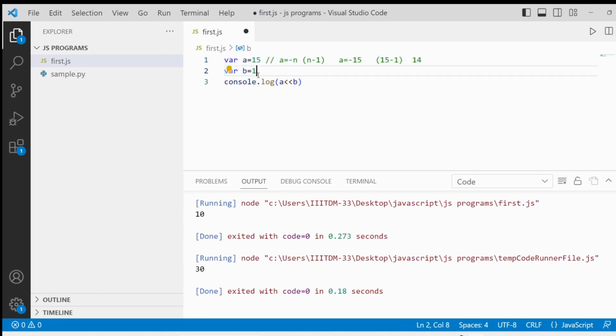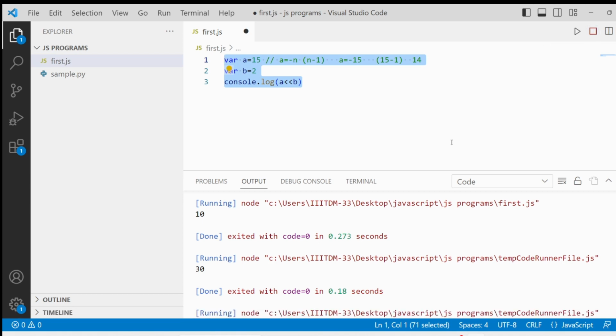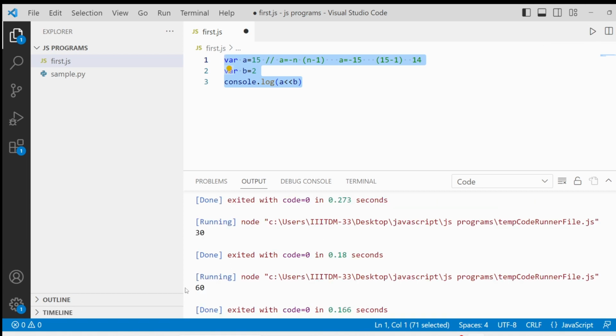We got 30. If I write the B value as 2, the meaning is that 15 you need to left shift 2 times. Then you will get the output as 60. If you want to verify, you got the output as 60. Let me discuss how you got the output as 60. So let me consider A value is equal to 15, B value is equal to 2. So for 15, I need to perform a left shift by 2 bits.